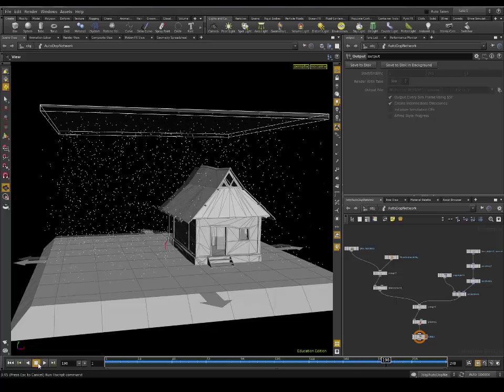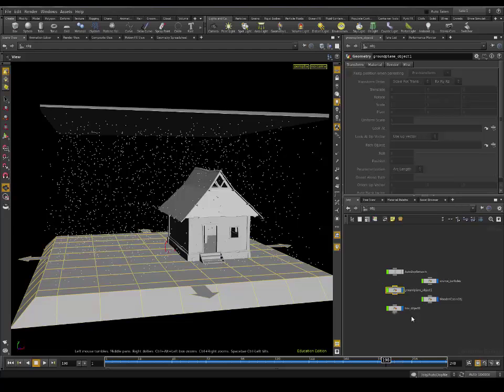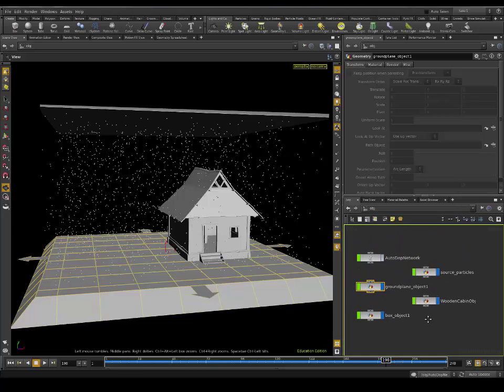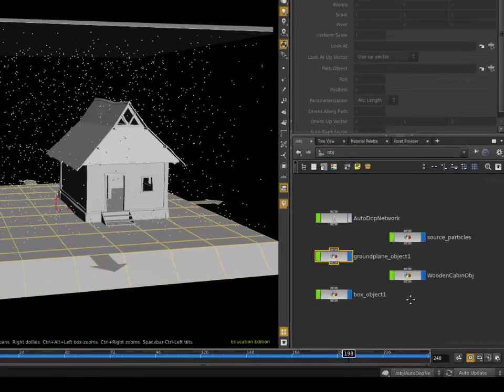In this tutorial, I'll be showing you how to create a simulation where snow falls on the side of a cabin. So just to really quickly look at the nodes that I have: my cabin, the source particles, the ground plane, and then the Autodop network.